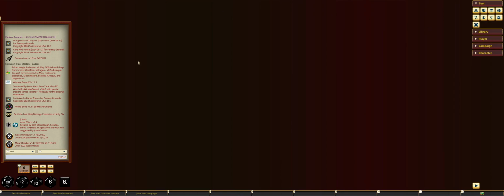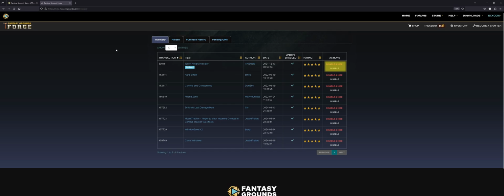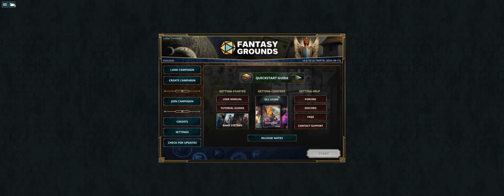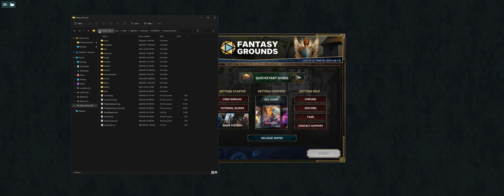If you ever want to remove an extension, just go back to the Fantasy Grounds website, go into your inventory, and then remove the extension that you don't want. You can also add extensions by dropping them into the Extensions folder in your Fantasy Grounds game directory.